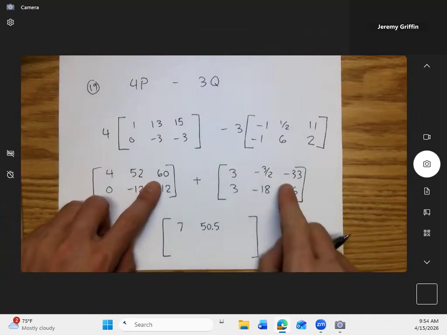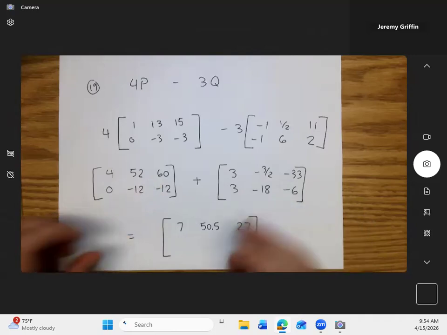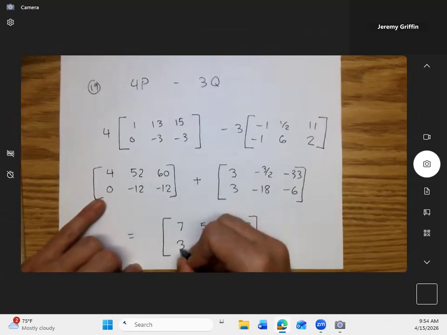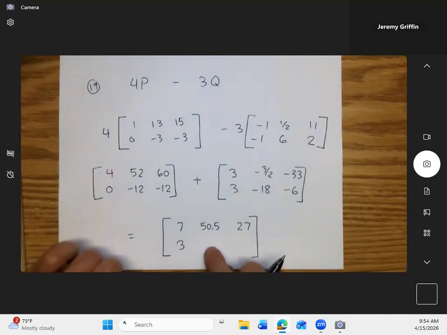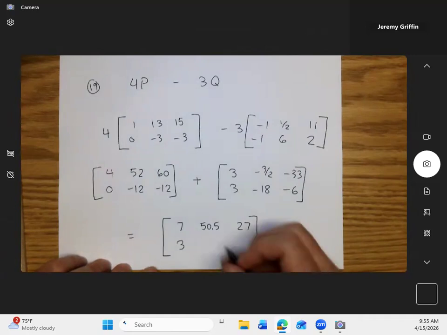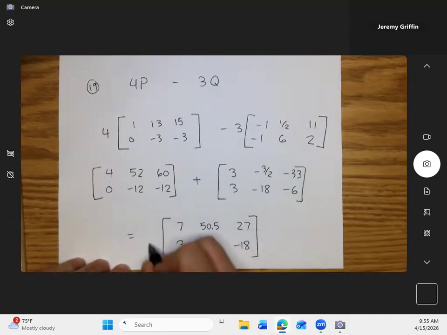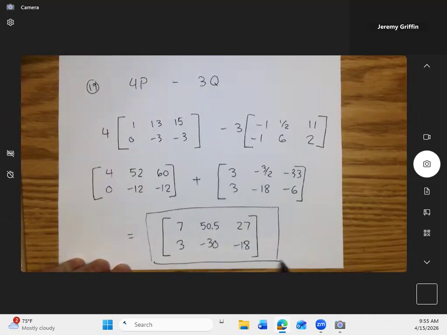Okay. How about element A13? What is that? For 7. Element 21. That's -3. 3. Normal 3. Okay. Element 22. -30. -30. Element 23. -8. -18. Okay, that's the answer. 6.